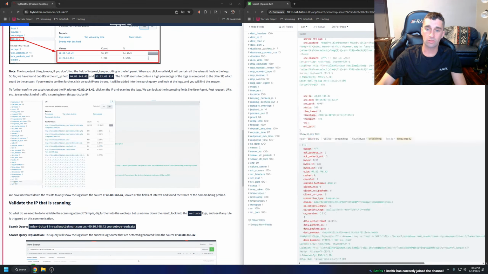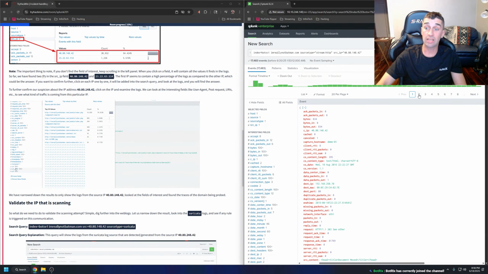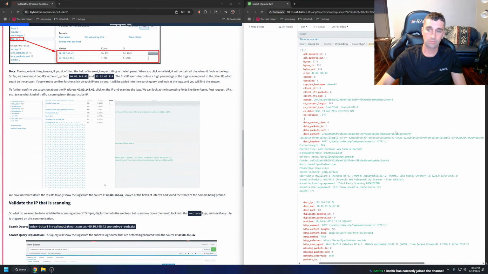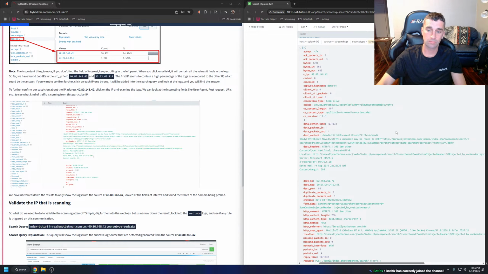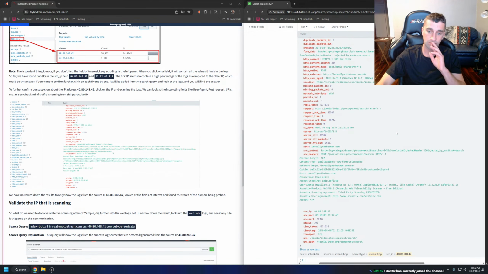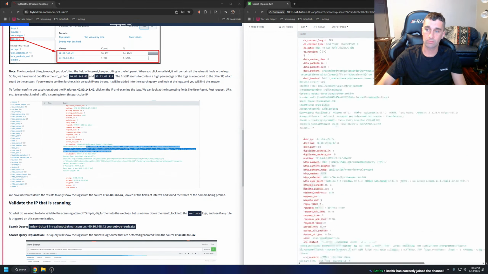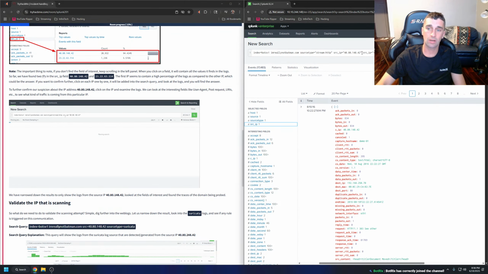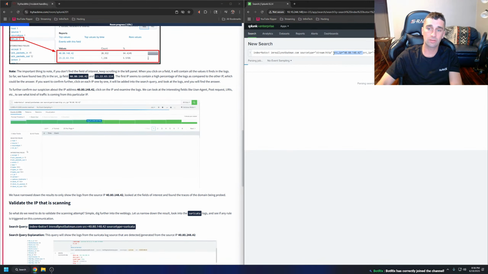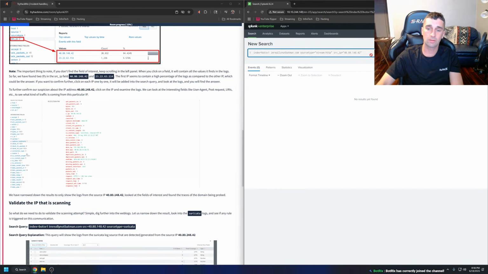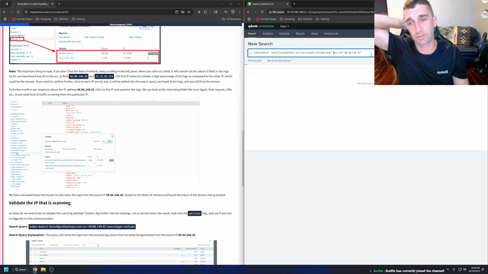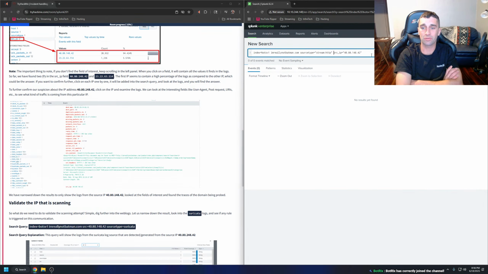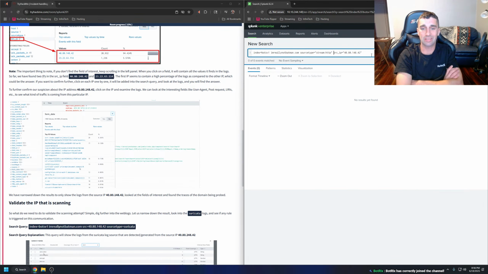How many logs are there in this IP? 17,000 events. There's a lot of people. Okay, now let's go back to the other IP. Let's see what that IP looks like. It's not, because that one has 17,000 requests. This one barely has that many at all.